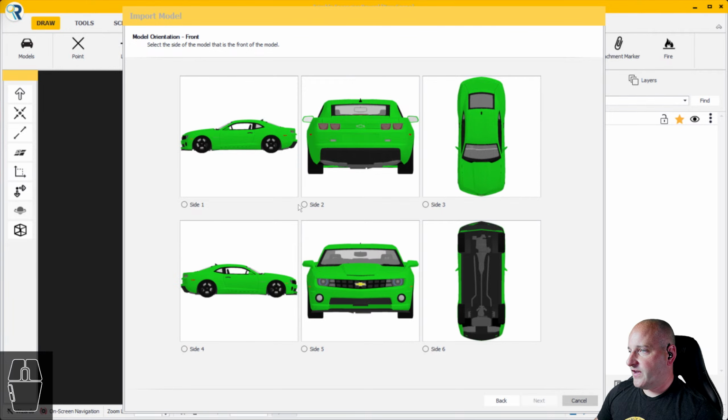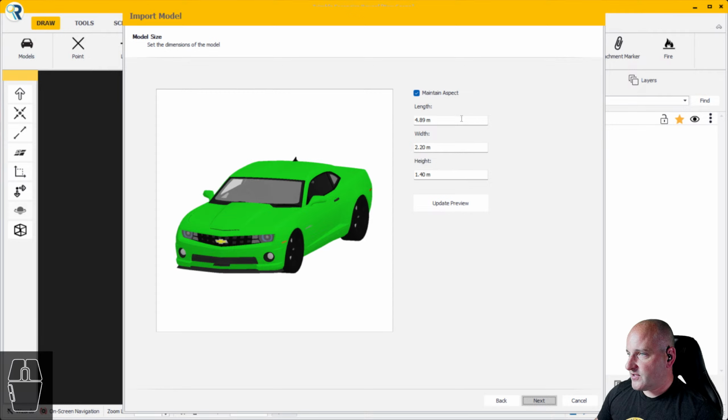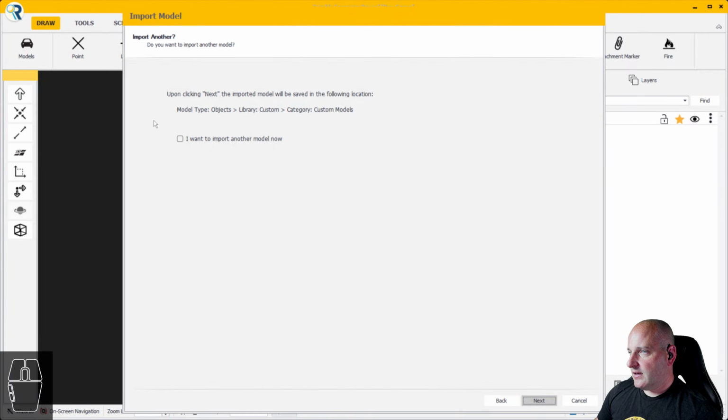Okay, Reveal is going to ask us which is the front. I'm going to say side 5. And it's going to ask us which one is the top, side 3. It'll give us the dimensions. We're pretty close. I don't worry about this much because I use the dimension tool in Reveal to resize my models when I get them in. So I'm not too worried about the size. Okay, Reveal has said, hey, your model has been placed in the Objects Custom Library Custom category. I hit Next.